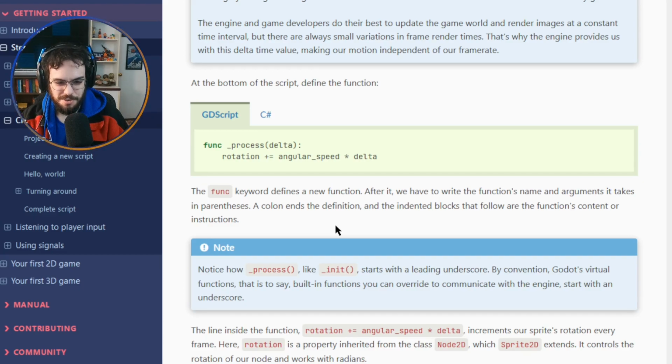The func keyword defines a new function. After it, we have to write the function's name and the arguments it takes in parentheses. A colon ends the definition. And the indented block that follows is the function's content or instructions. Notice how _process, like _init, starts with a leading underscore. By convention, Godot's virtual functions, that is to say, built-in functions you can override to communicate with the engine, start with an underscore. Okay.